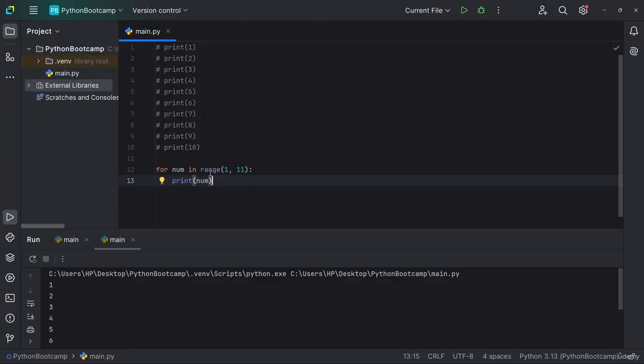This is how the range function works. The range function is used to generate a sequence of numbers. So now we are generating from 1 to 10. The second input here will not be included. The range is going to stop at 1 less than the second input. So that is how the range function works. The loop iterates over the sequence of numbers generated by the range function.